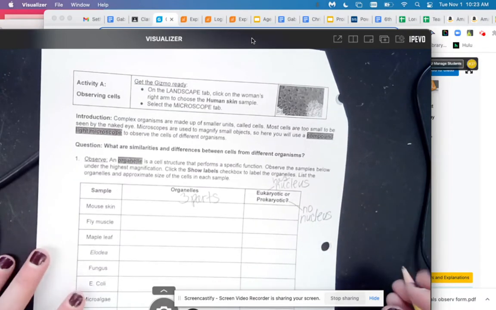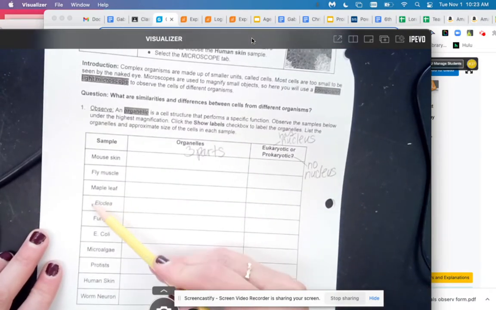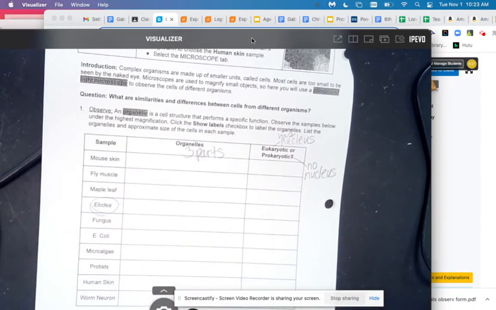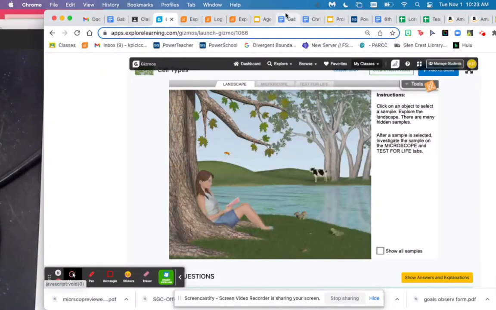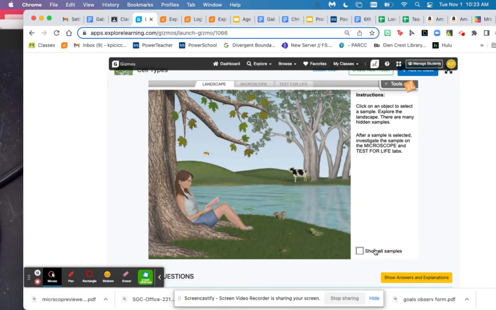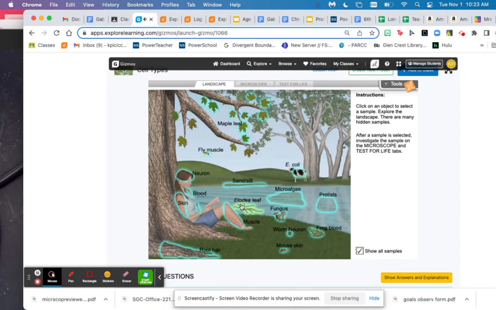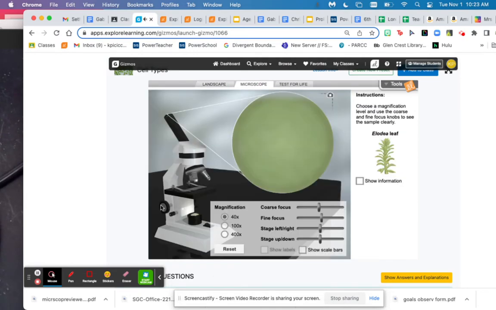So here's what we're going to do. Let's go down to Elodea leaf and I'll show you an example. And you can fill this in as I'm doing it. So the first thing we're going to do is go back to our Gizmo and click on Show All Samples. So we click Show All Samples and I'm going to go to Elodea leaf. It's a plant that's in the water. So if I click on it, you'll see an Elodea leaf shows up. After that, once that's showing, I'm going to click on microscope. And now we're going to be able to look at it under a microscope.